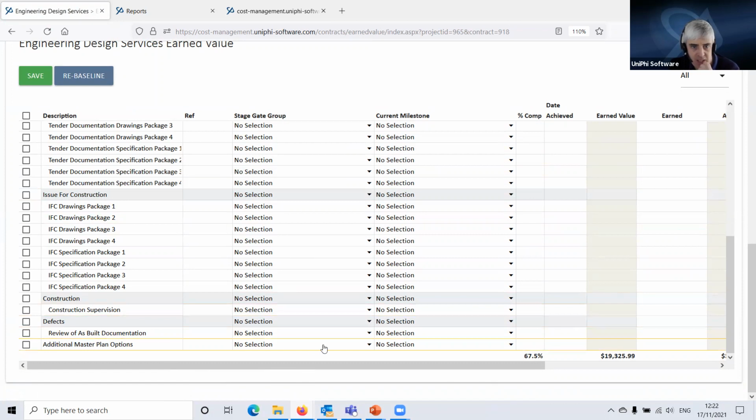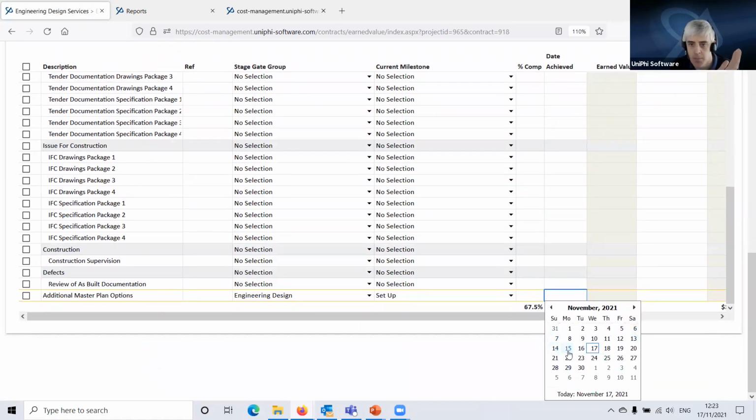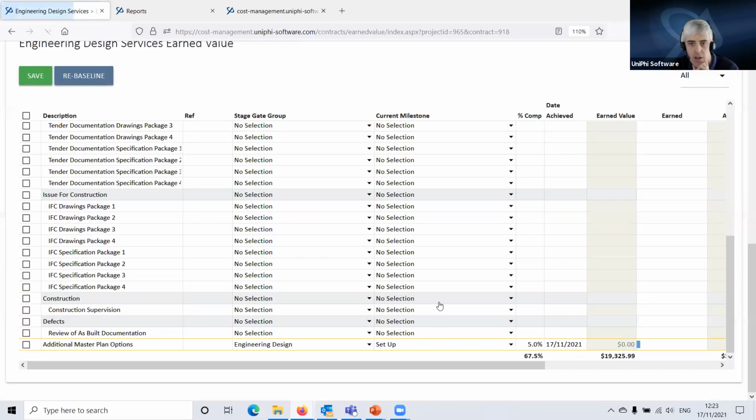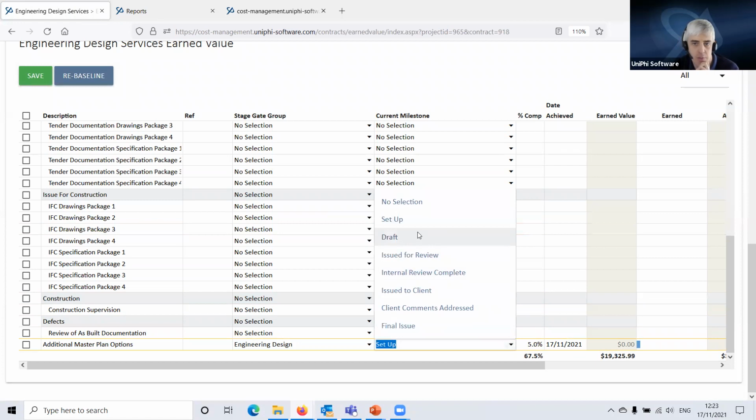So here it is, additional master plan options, and I assign my engineering design stage gate group to it and hit save. So that's assigned. And let's say all I'm happy to do at the moment is to say that we achieved setup at the start of this week, because we're certainly not at the point of it being draft or issue for review. There's still much more work to be done, but we have achieved some effort here. So I'm letting me have this effort.